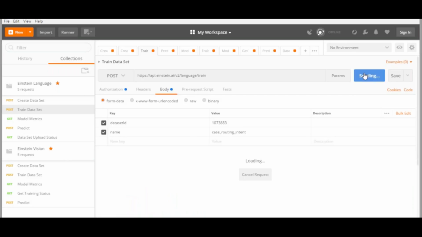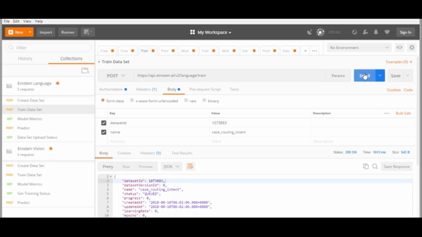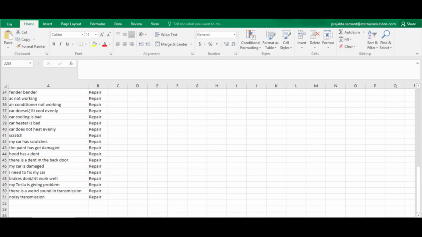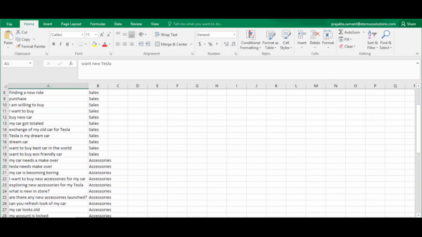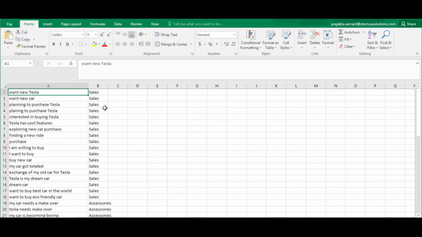I'm going to use the same token here, hopefully it's valid, and give the dataset ID, then hit send. What this will do is, using all the data that we first provided in the CSV, it's going to create a model.